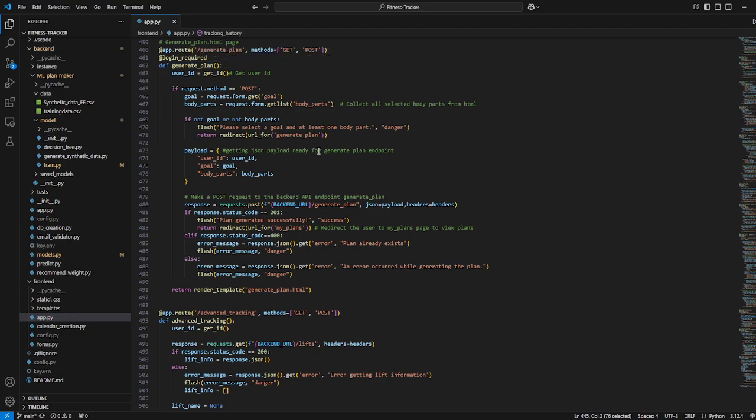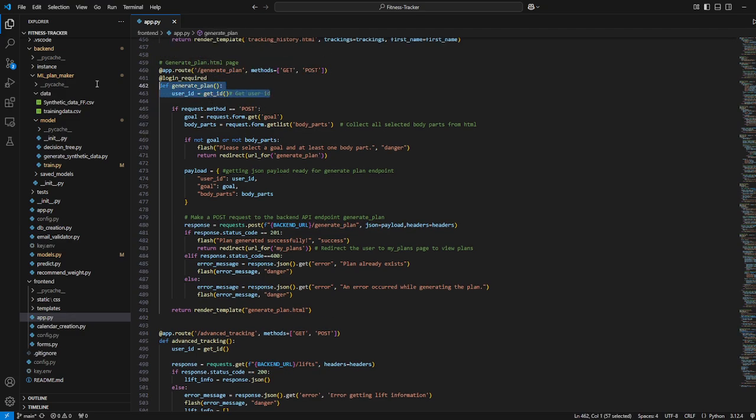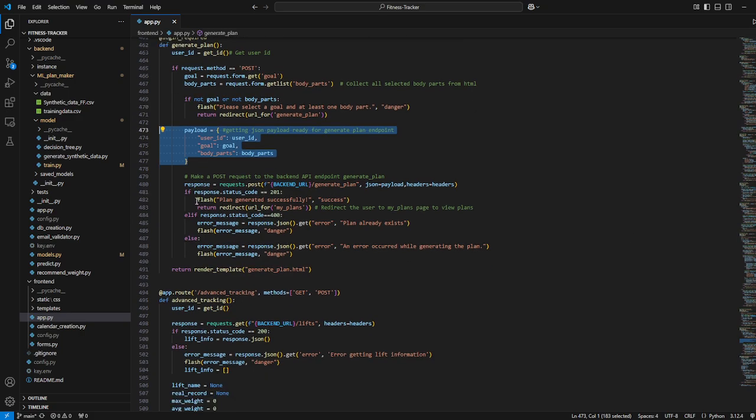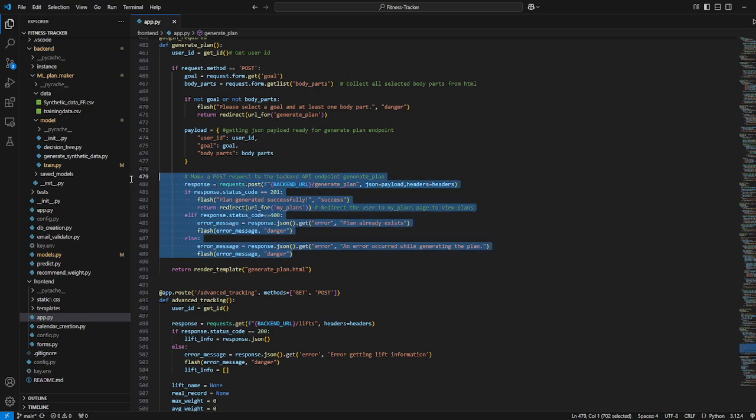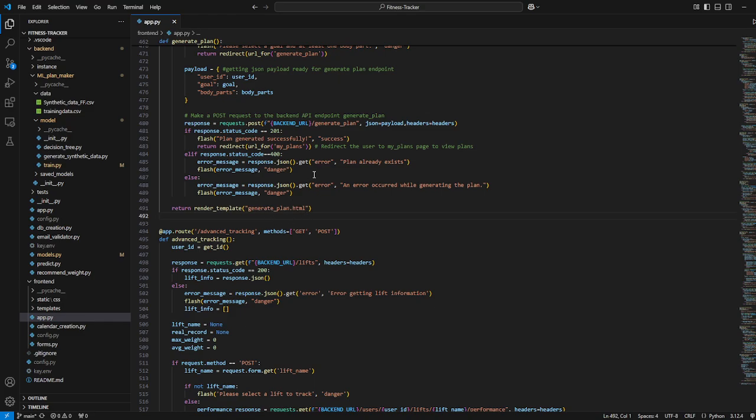Generate plan. This is simply going to default get the user ID. If the user clicks post, meaning they selected their goal and body part, we make sure that they have selected at least a goal and at least one body part. We get that JSON data that they selected for the input, and then we're going to go ahead and call that generate plan, which uses a predict and everything else I went over, that endpoint. And then if successful, we've generated their plan, we redirect them to my plans, which shows them their plans, and they can see that. Otherwise, we have our error messages here, and we have our render template here.